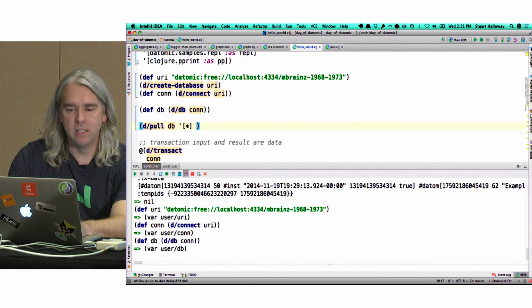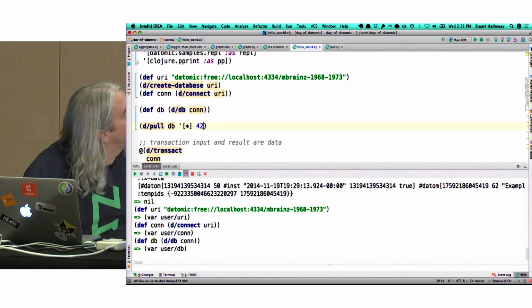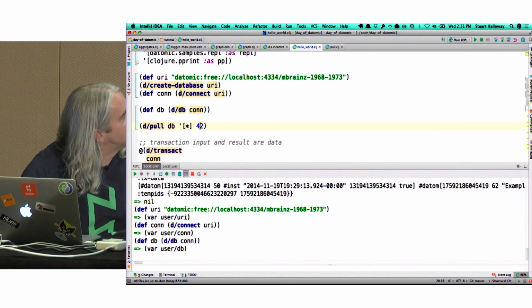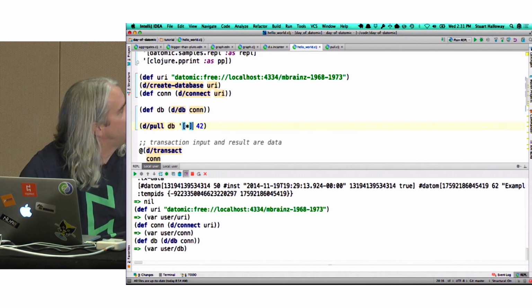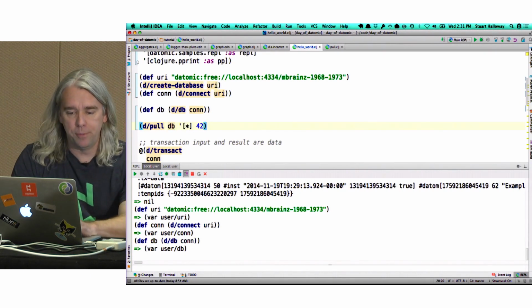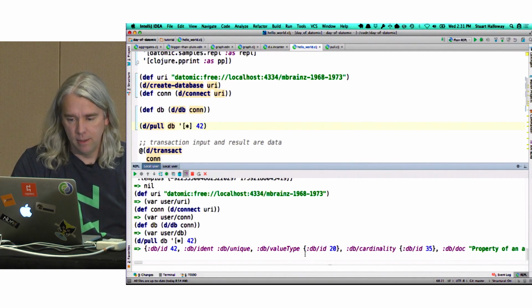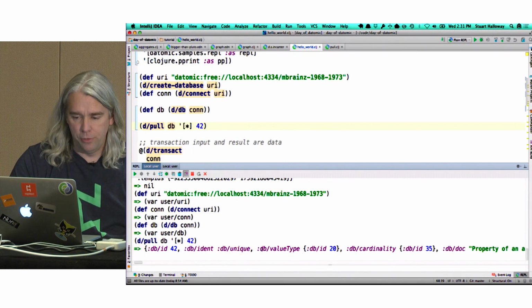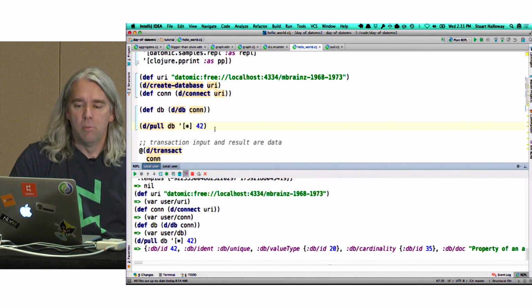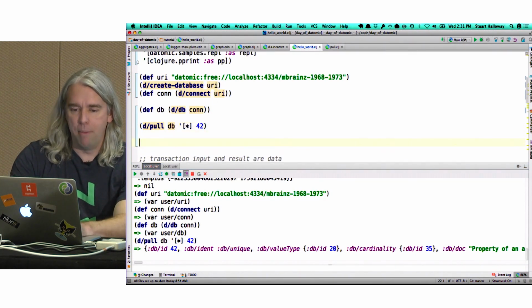Now, if I just passed in entity 42, this is life when you have to work with numbers. I'm hypothesizing that there's some entity 42, and the star here in a pull expression says, give me back everything about 42. And 42 turns out to be some schema attribute.